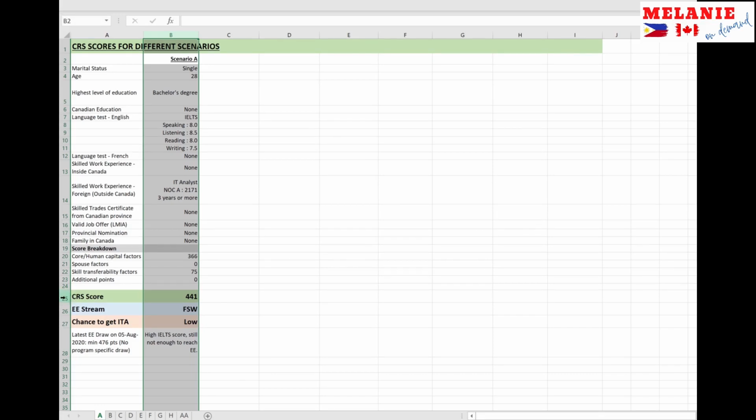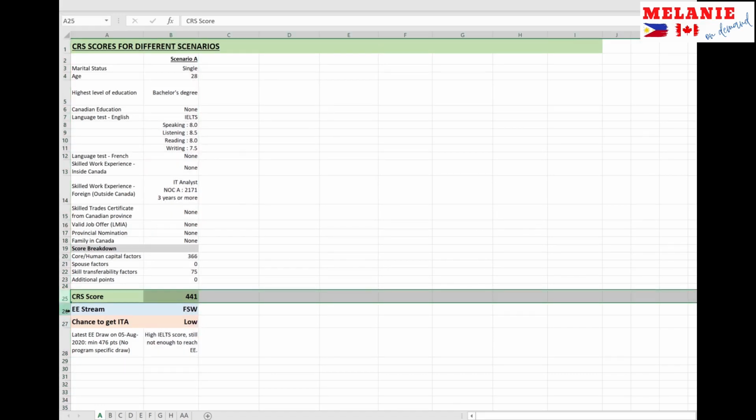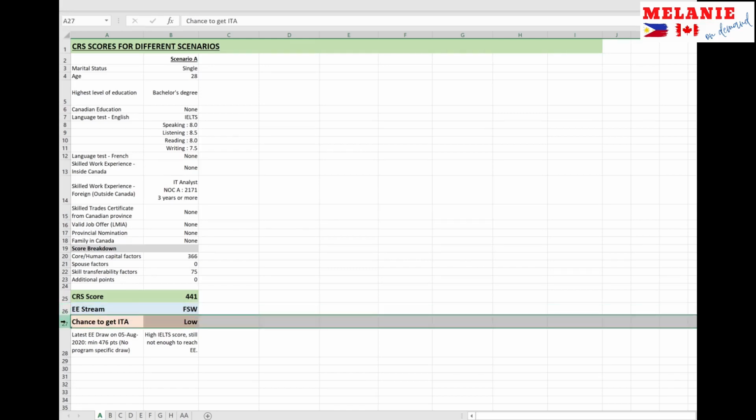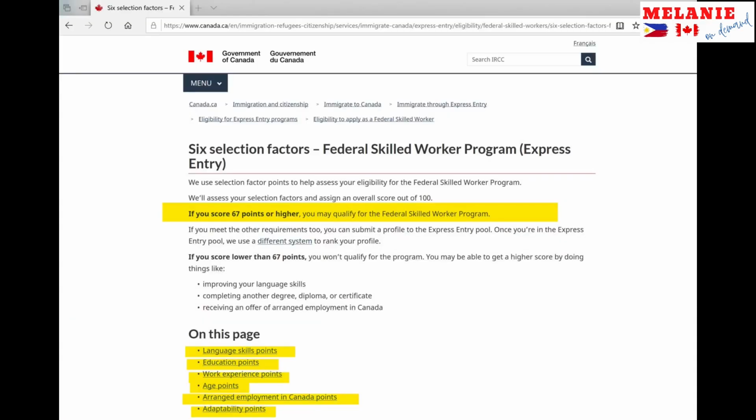He is qualified for foreign skilled worker stream in express entry, but he has a low chance to get an invitation to apply even if his English score is very good. By the way, there is a different calculation process to check if you will be qualified for FSW stream in EE. In Charlie's case, he is qualified. His score is more than 67 points.